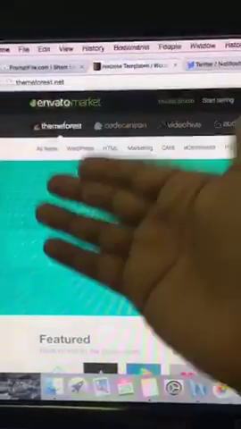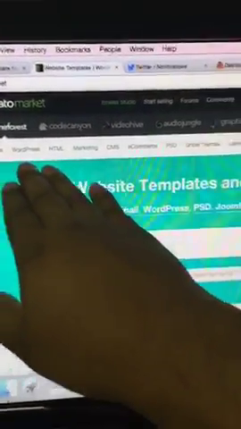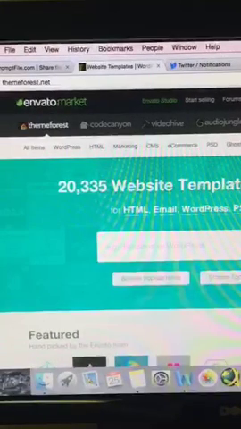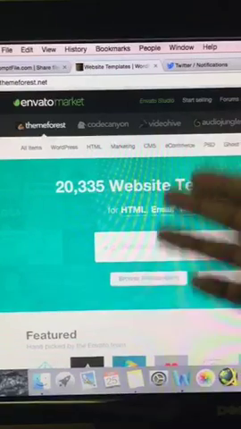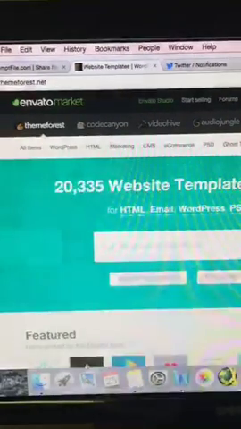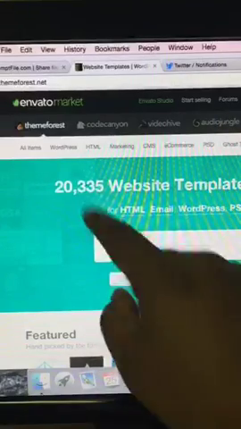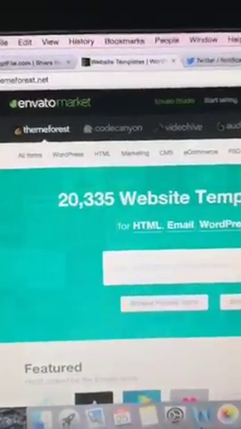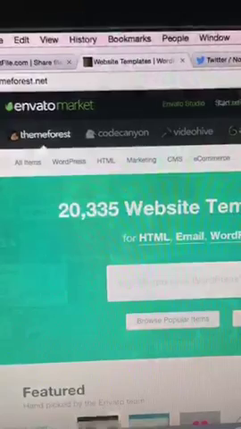Okay, so when it comes to Theme Forest, this is where they have different templates for all kinds of applications for web development, like HTML, CMS, e-commerce, PSD, and whatnot. So we're going to focus on WordPress because we love to build sites on WordPress. So you're going to click on WordPress right here. Okay? So you go to WordPress.